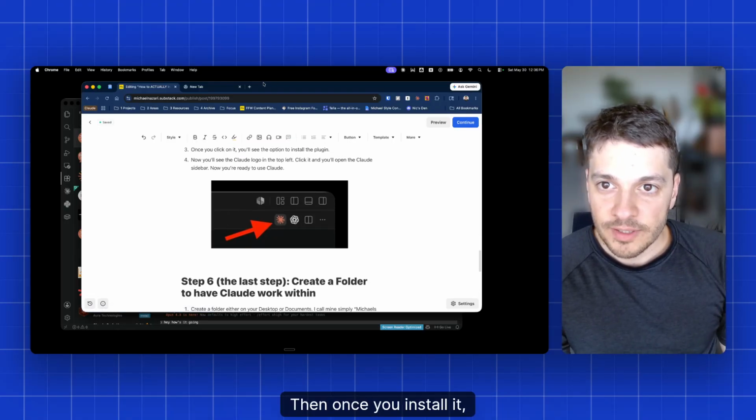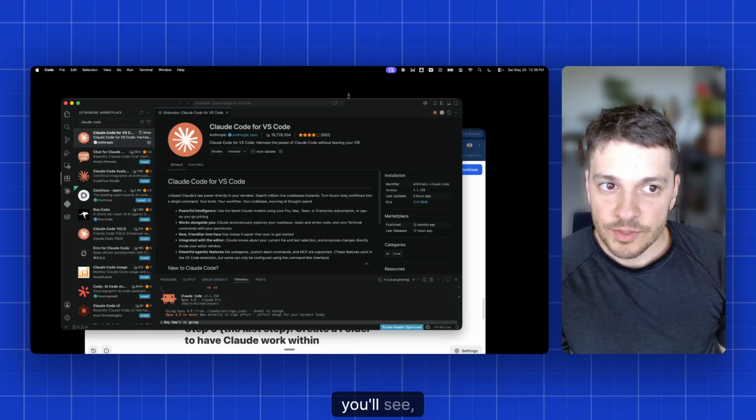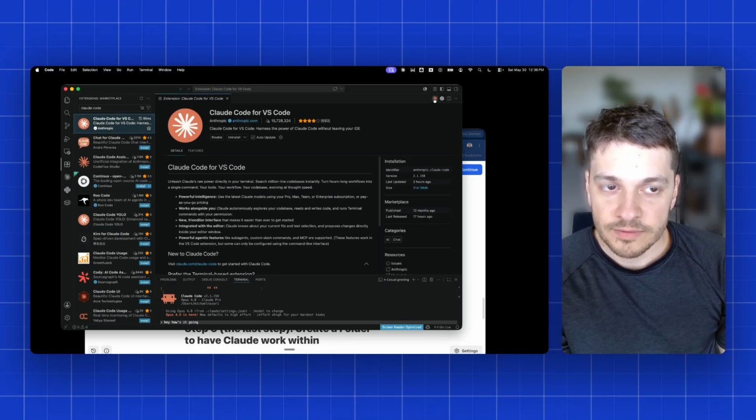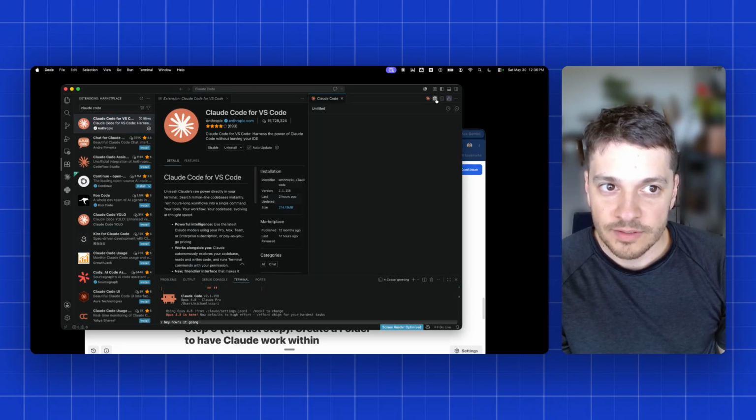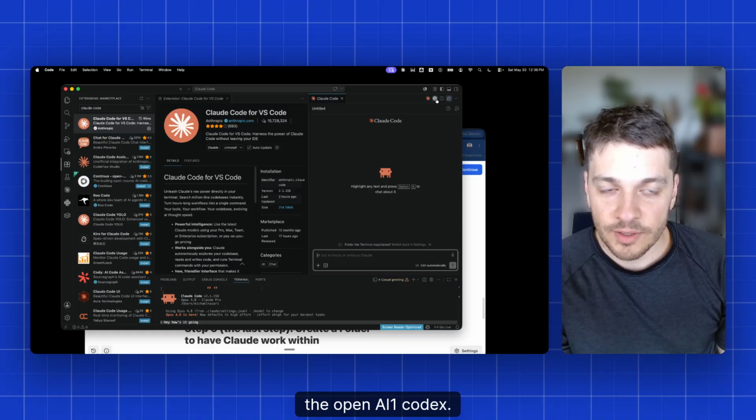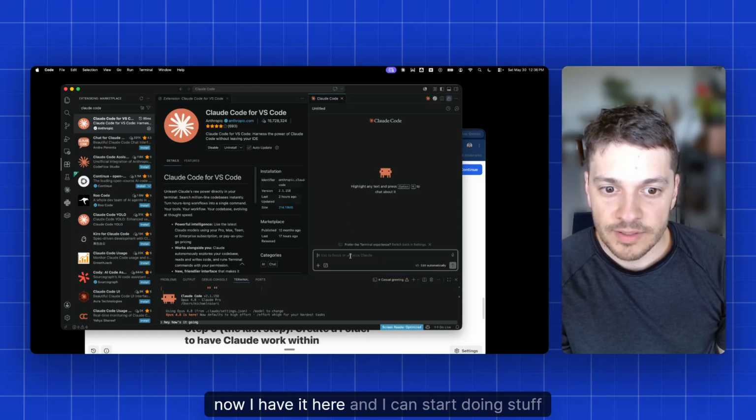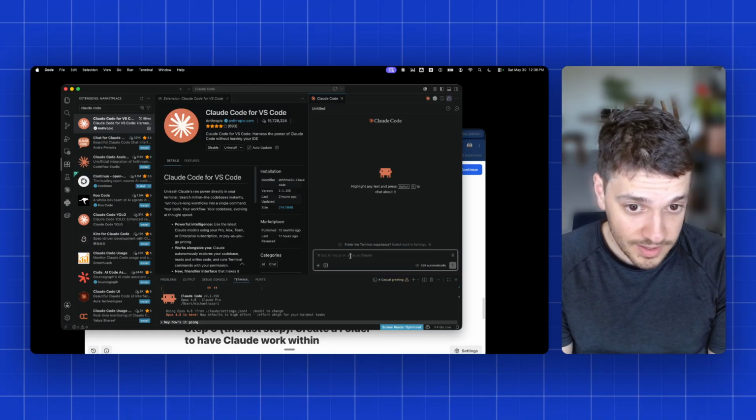Then once you install it, you'll see this icon here. You can see I also have the ChatGPT, the OpenAI one, Codex. But see, now I have it here and I can start doing stuff right away.